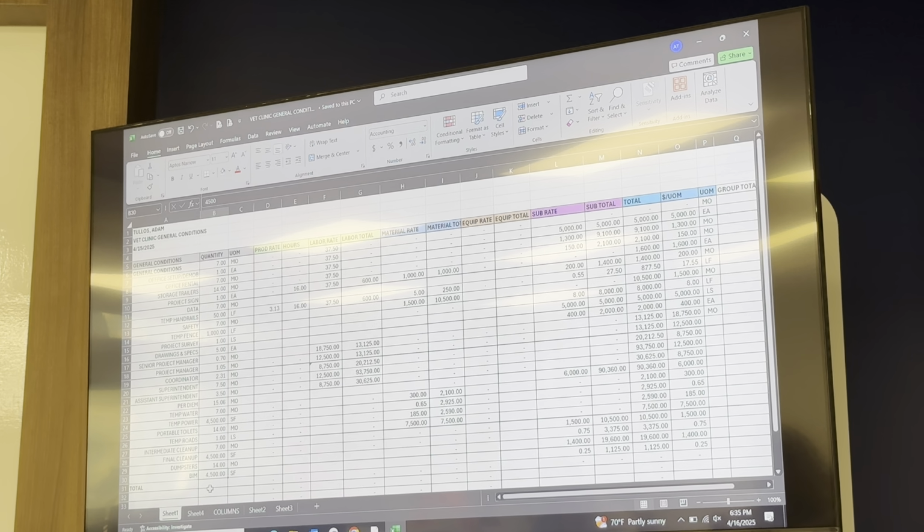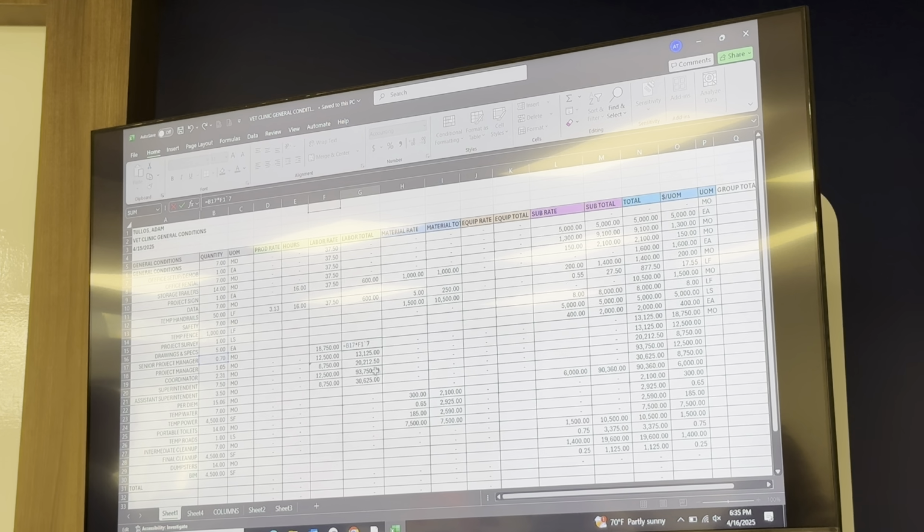So that's the assignment. Questions? Can you show how you got the labor totals for the project manager and stuff? So, they make $18,750 a month. But they're only working 0.7 months. So the total labor cost is actually less than the monthly rate because he's working less than a month. Gotcha.